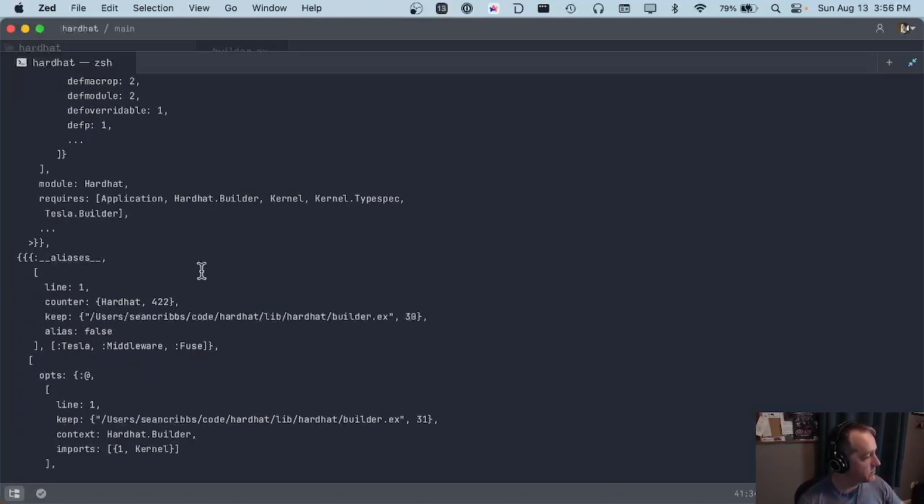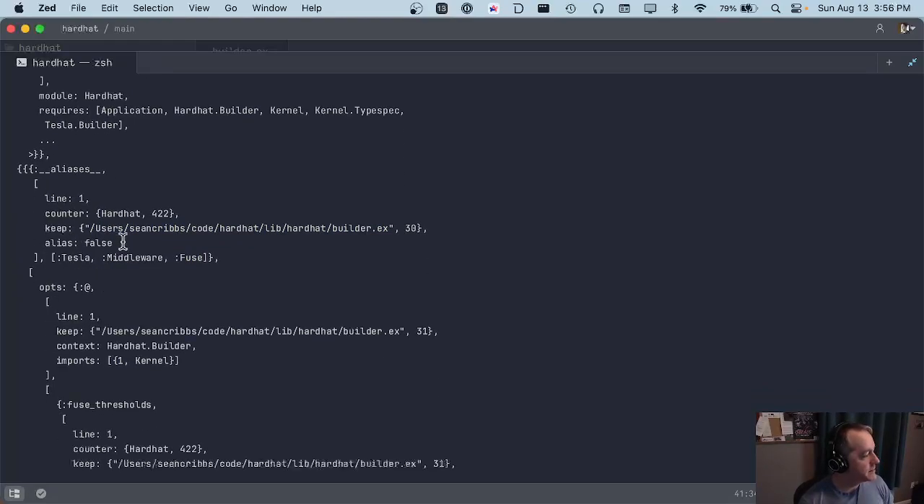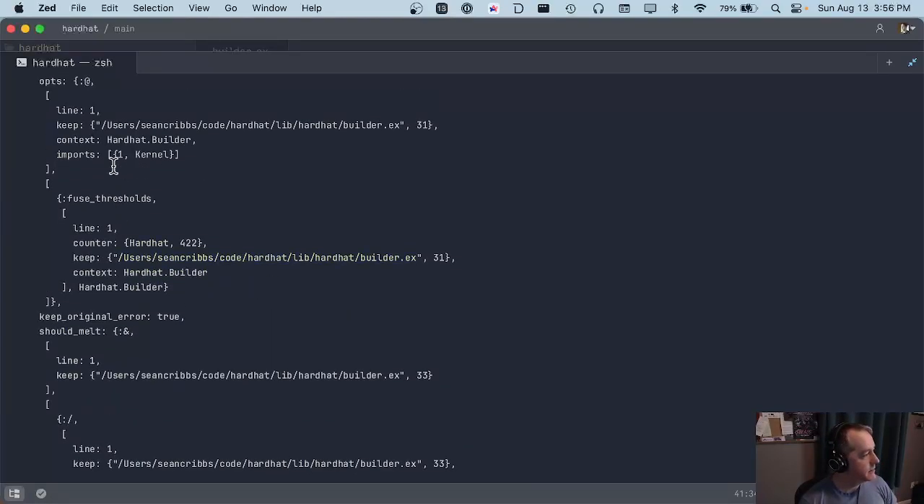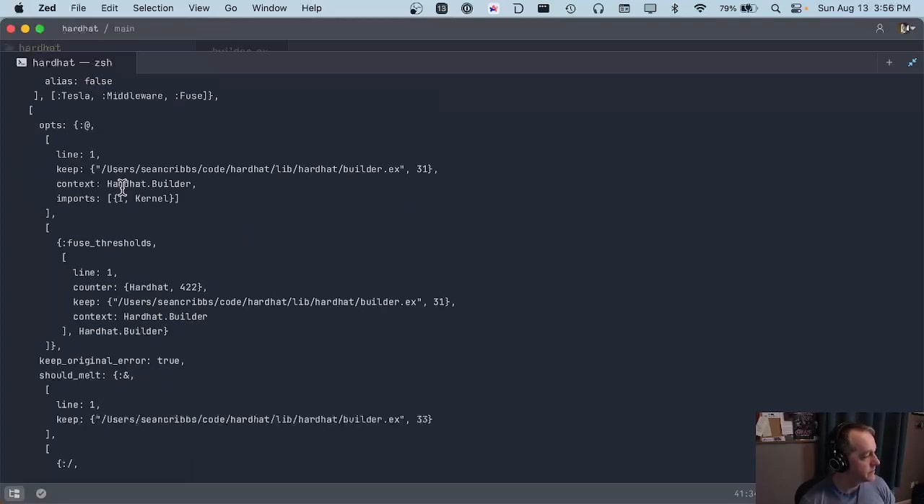Okay, so now we're down to fuse. Okay. So, yeah. Thank you, J.R. Bart. So here we've got it slightly different. So we've got the module name, Tesla middleware fuse, and then it's got ops. Notice this is not a symbol. This is not an atom with fuse thresholds, right?